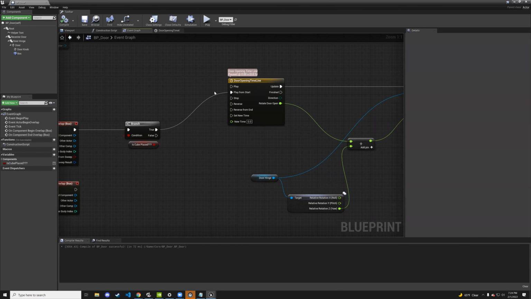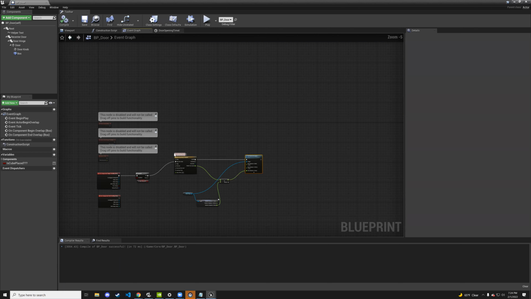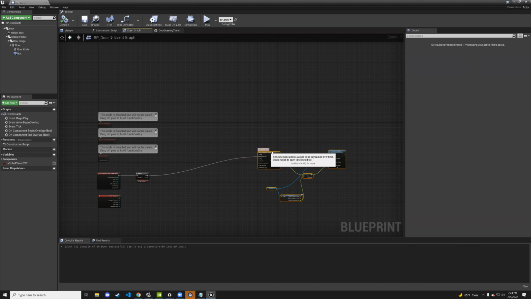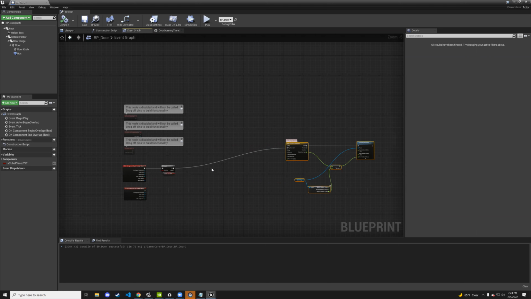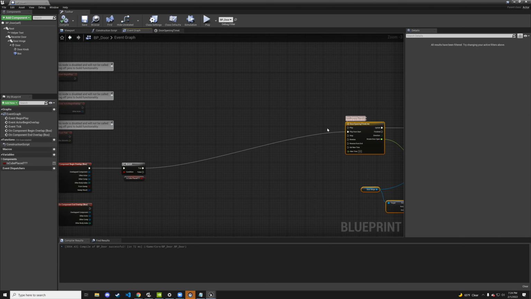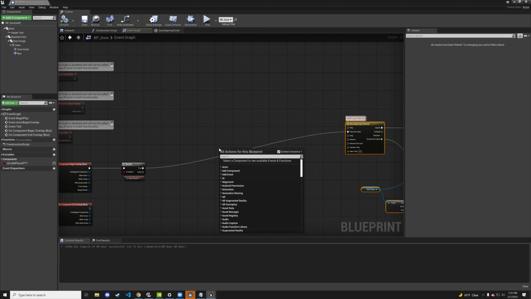All right, so this looks good. Everything's good here. What I'm going to do is left click and drag this logic that we created, and I'm just going to move it over a little bit. And then between our branch and our timeline, I'm going to right click and say do once. It's under the flow controls category right here, do once.